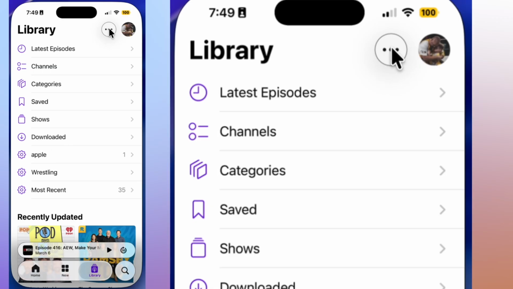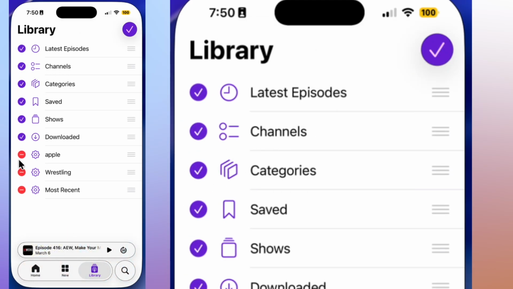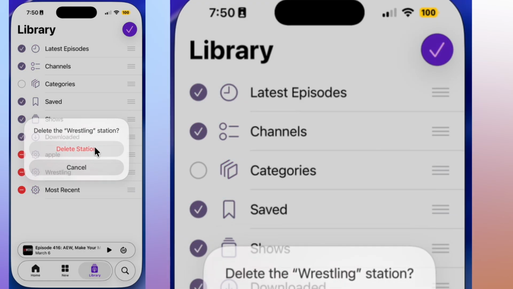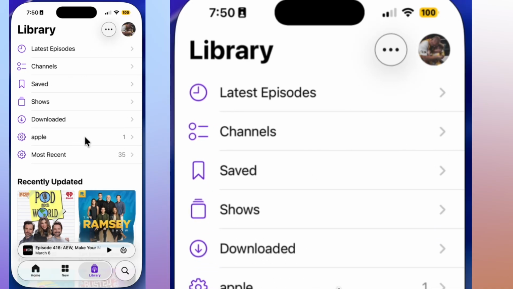If you go up here to the three dots in the library, you can edit your library around. So you can uncheck things that you don't want. If you don't care about the category, you can just uncheck the category section. And then also you could take a smart playlist that you created, like wrestling, and say I don't care about it, I'm just going to delete it. You can also change the order of how you want things to be, and then you just hit the check mark to complete that.